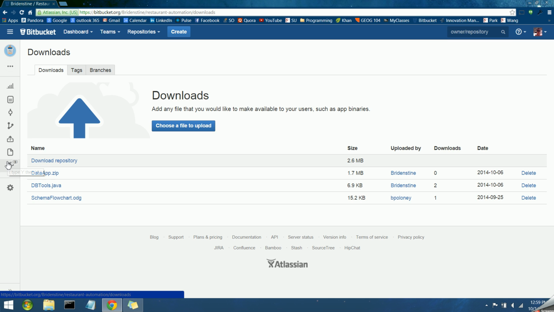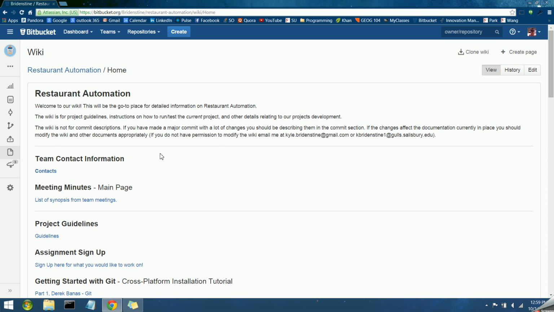You can also see we can download files. We don't do this for the actual code that we write, but if we find a good file or something that we want the team to download, like some of these were tutorials that I posted, we can do that there. Now the part that's our project management system is called Wiki.